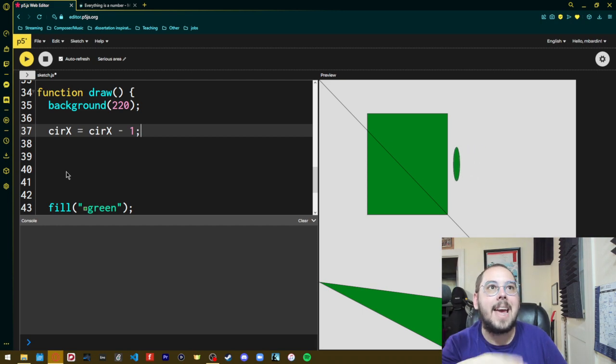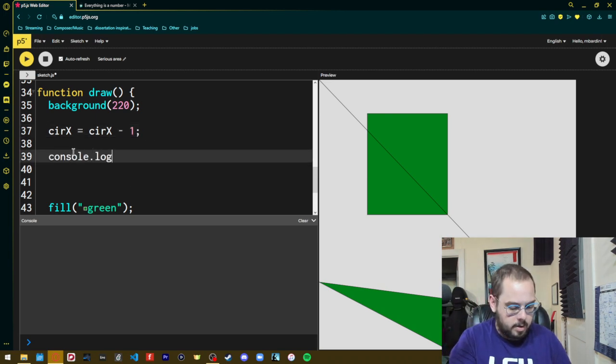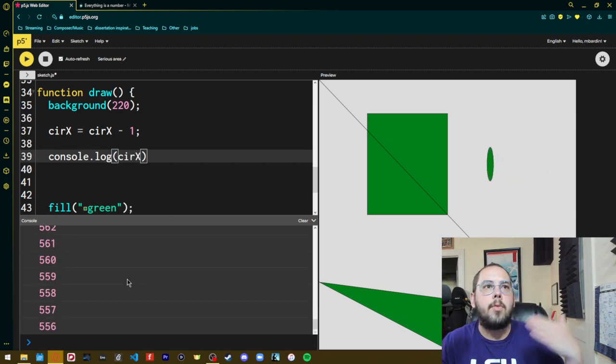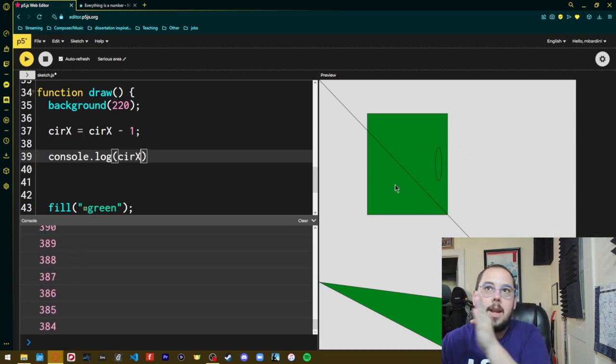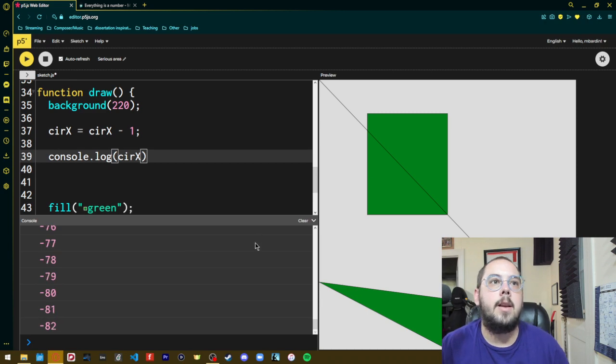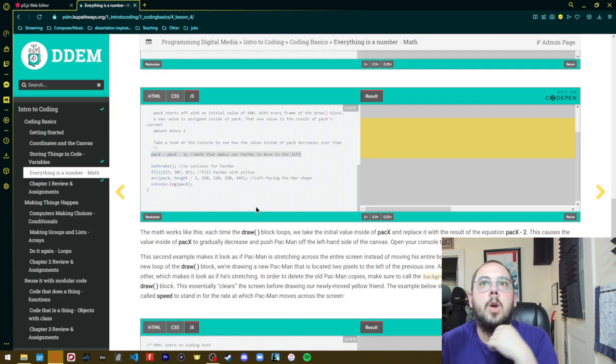What is happening is every frame we are saying, circle x, we're going to assign you a new value. That value is going to be whatever the current value inside of circle x is, minus 1. So now we can see every frame we're just subtracting 1 from it, and it's causing the circle to move across the screen like so. And it keeps going for infinity as long as this is running. We're just taking the value and giving it a new value.